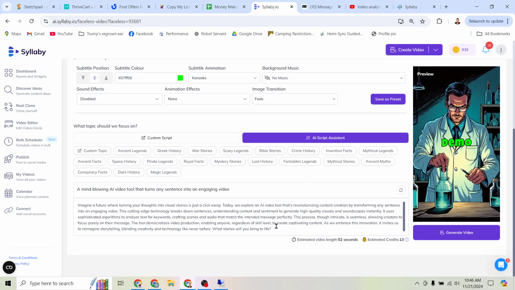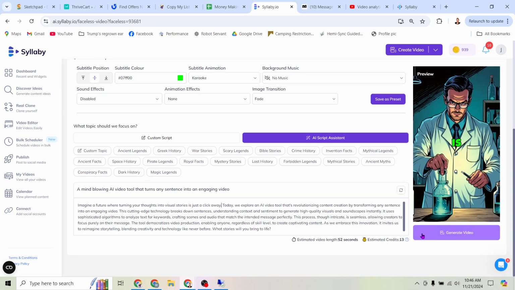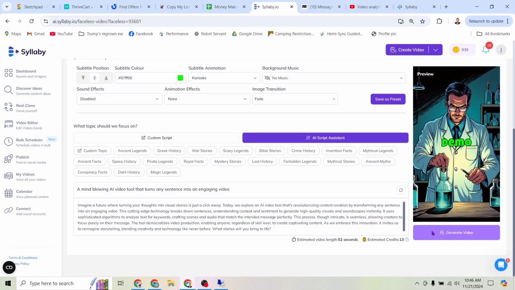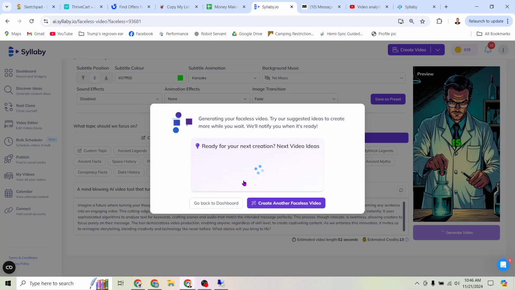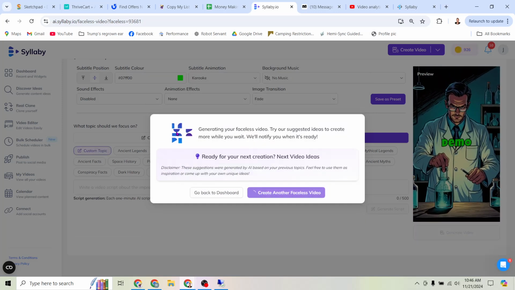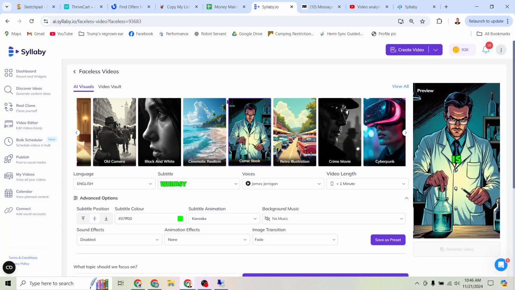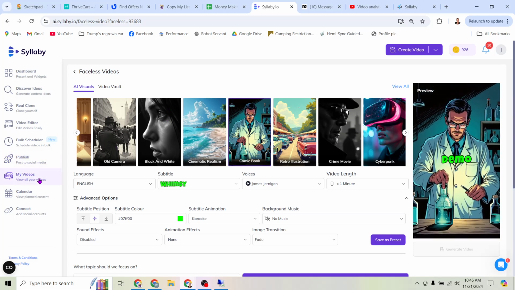So here you can see the script down here. I'll save you the time of not reading it out loud, but that's literally it. All I have to do now is click this generate video button, and the video is going to generate automatically. So you can see here it gives you the option to just create another one. So in less than a couple minutes, we're already on to creating our second AI video, and it, again, took less than a minute to create that.